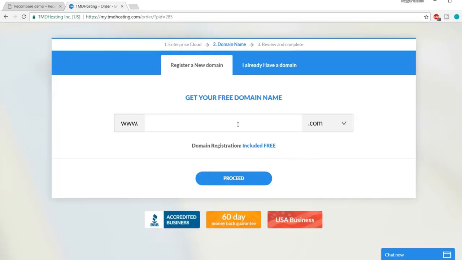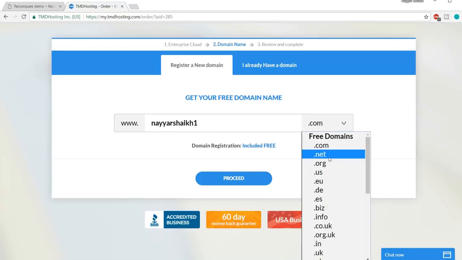Now here you have to put in the domain name which you want for free. It can be anything. For example, let me type in nayashik1. Now I cannot type nayashik because that is reserved. So I'm typing in nayashik1.com, and you can also select different extension from here.